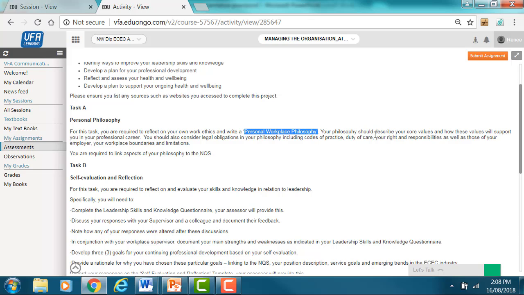Your philosophy should be about an A4 page in length, remembering that you want to put that philosophy into paragraphs rather than one huge chunk of writing. And in those paragraphs, you should be talking about your core values as an educator and how these values are going to be used to support yourself in your professional career.